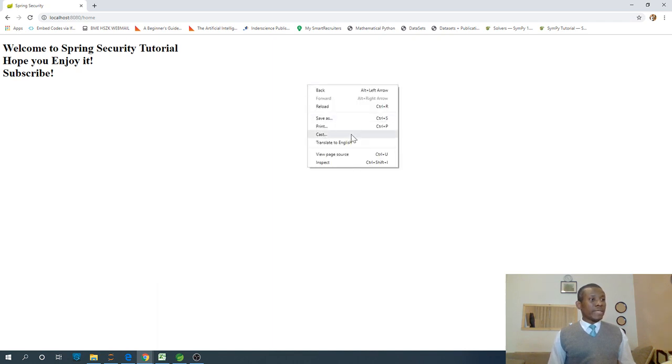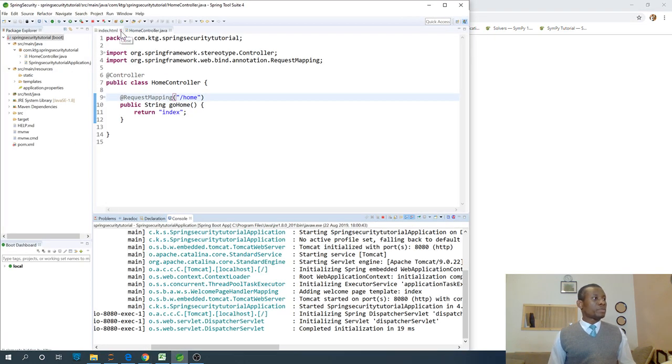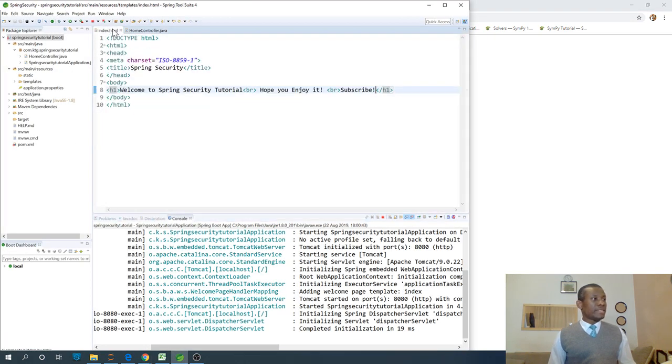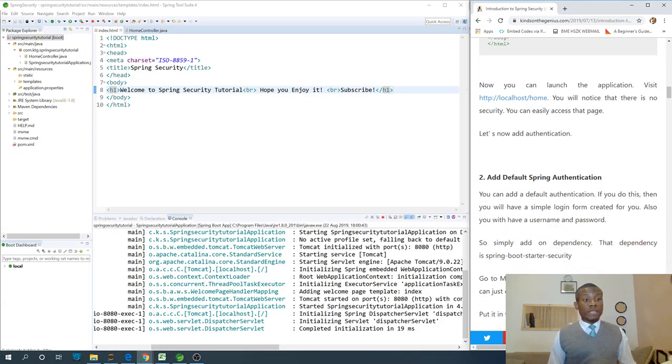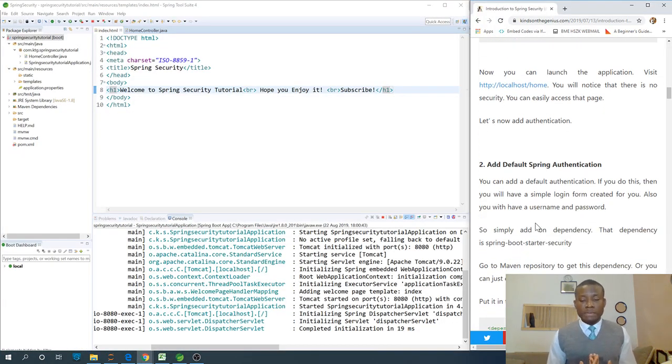If you right click on it and look at the source, you can see that this is the source, which is what we have in our Spring Boot application, the HTML page right here. That's exactly what we have. So this is working. Let's go back to follow the next step. So now we've completed creating an unsecured application.